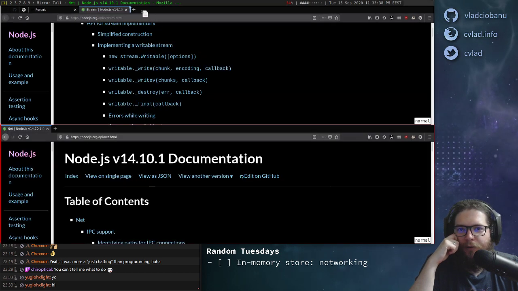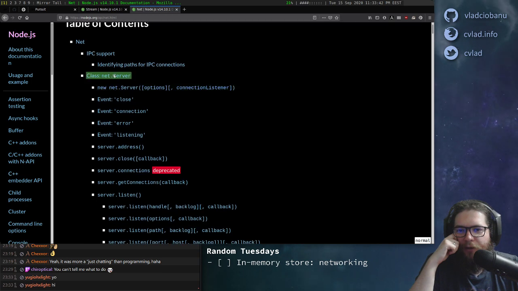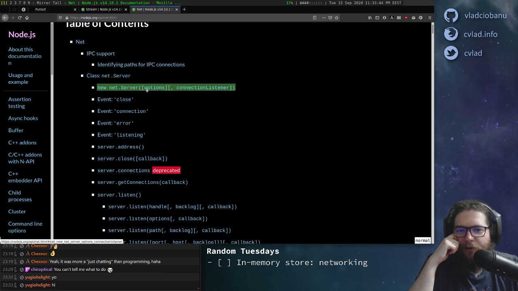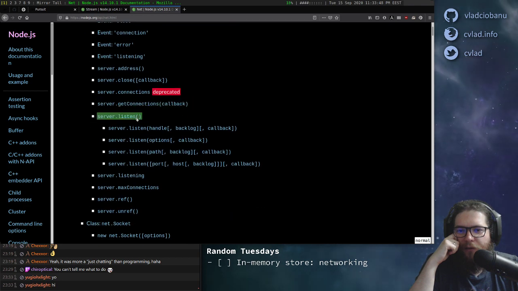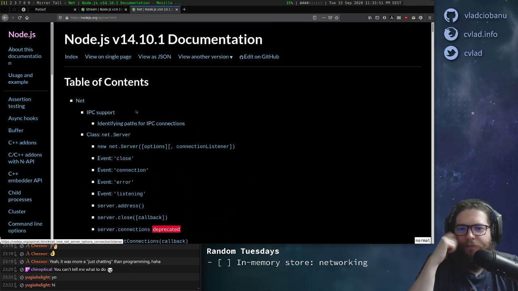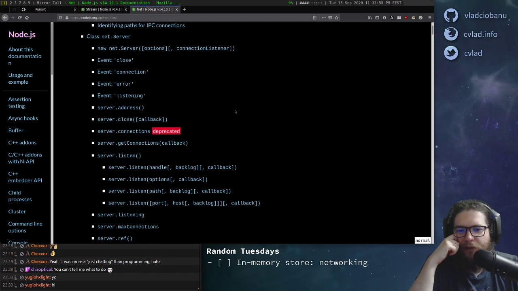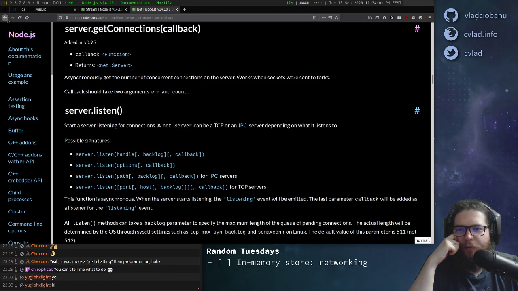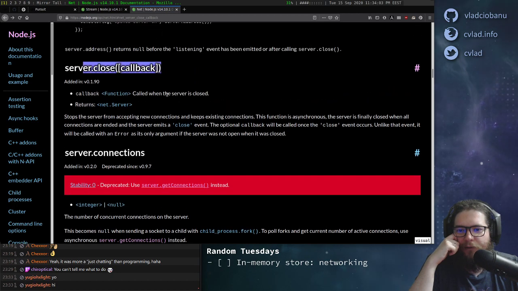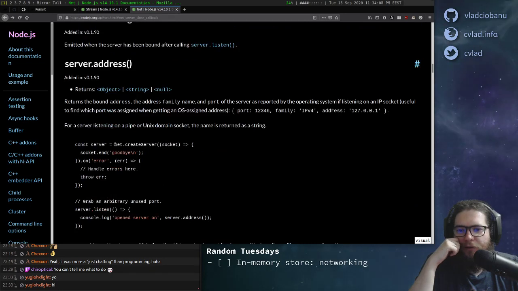Oops, I did not mean to do that. So let's look at net. So we have a new server with some options and a connection listener. Okay, one thing we figured out is that it's called net. So let's look at some very trivial example and just make sure. Oh, use server get connect. Oh, okay, never mind. We were looking at close or something else. Okay, so it's net.